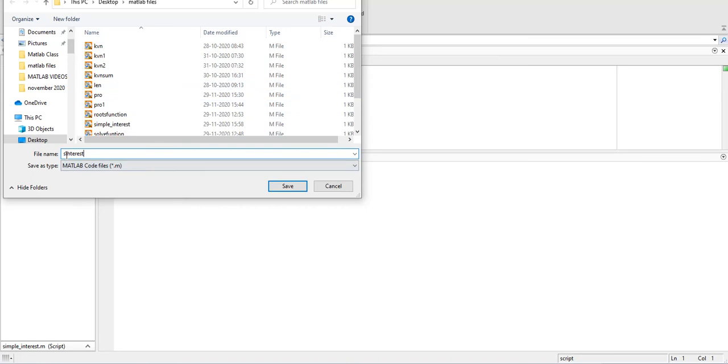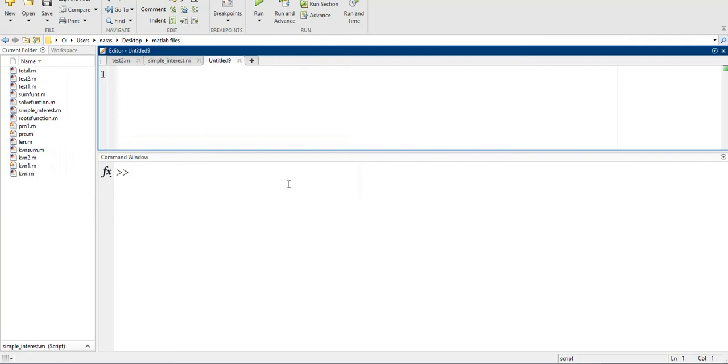S interest. Now, this is the simple interest. Now, starting with a comment line, the program for finding the total amount using simple interest formula.